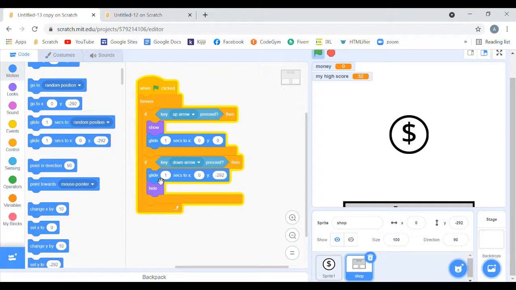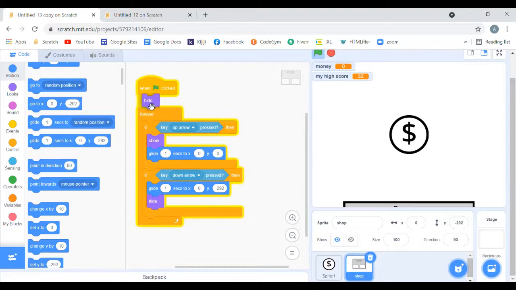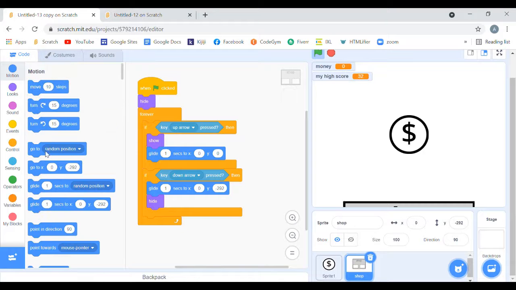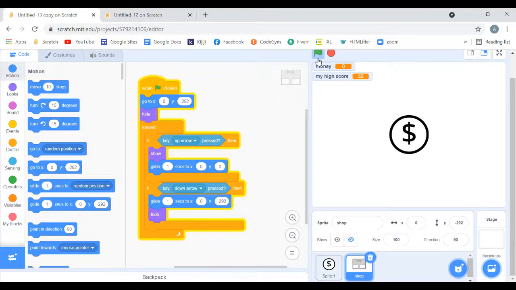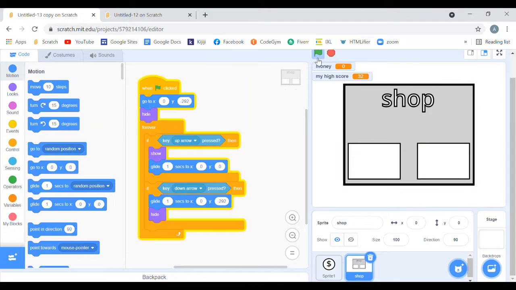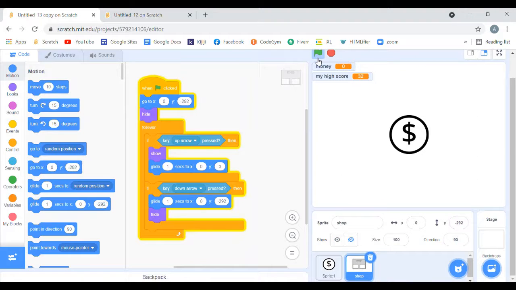When flag clicked, it should also hide by itself and go to negative 292. One click. So now the shop opens normally and closes. Now let's work on the actual things you'll be able to buy.